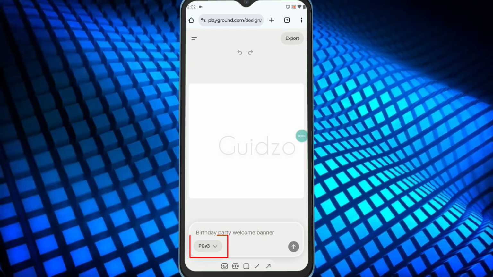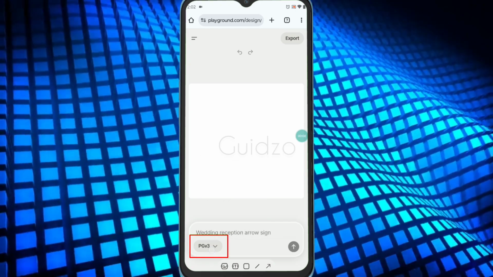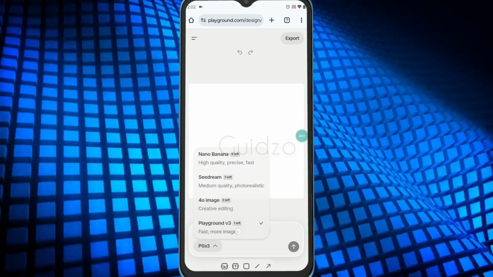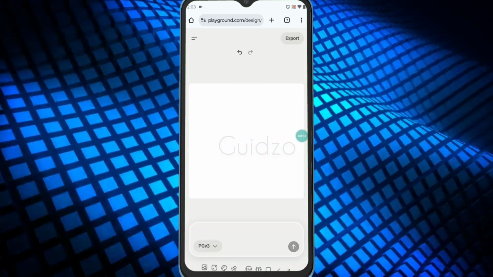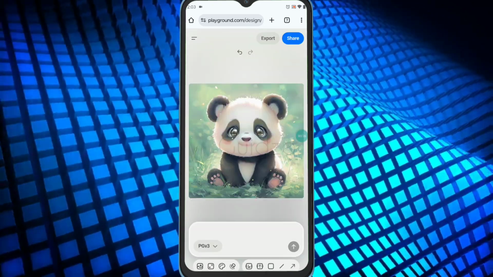Once you click on it, you will see different AI tools to create images. Select the model you want. Then paste your prompt and click Generate. And as you can see, our image is created.